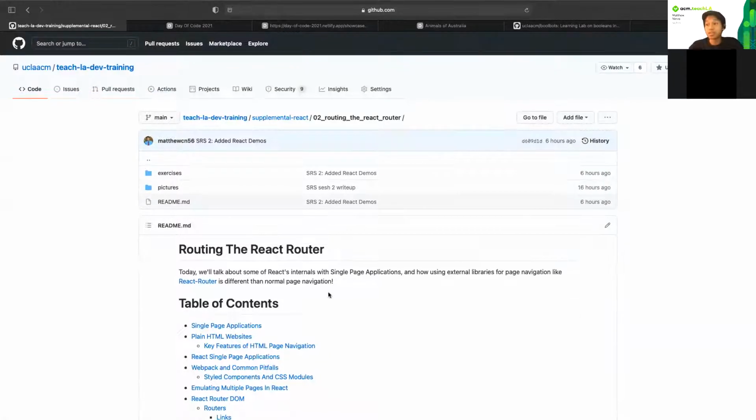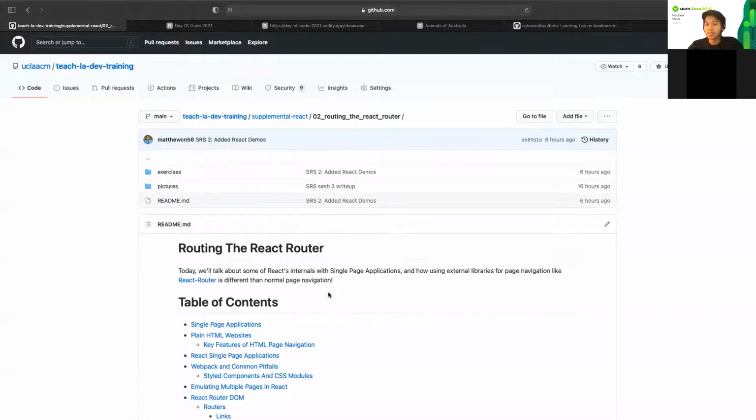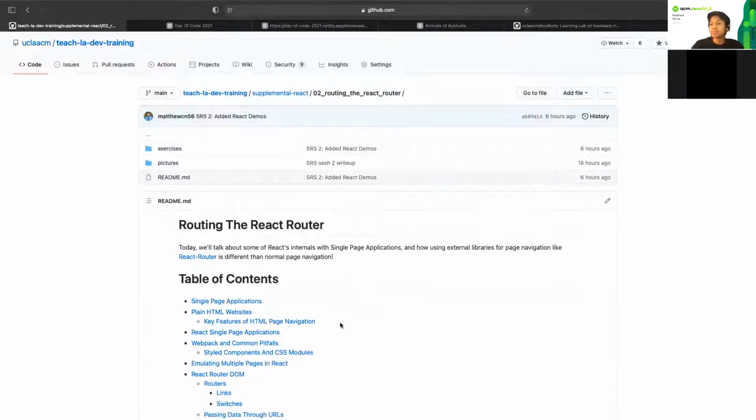And more specifically, we're going to be talking about some of React's internals, like what happens when we run create React app and the differences between single page and multi-page applications, as well as how we can use external libraries like React Router DOM for emulating multiple page applications within single page applications like React.